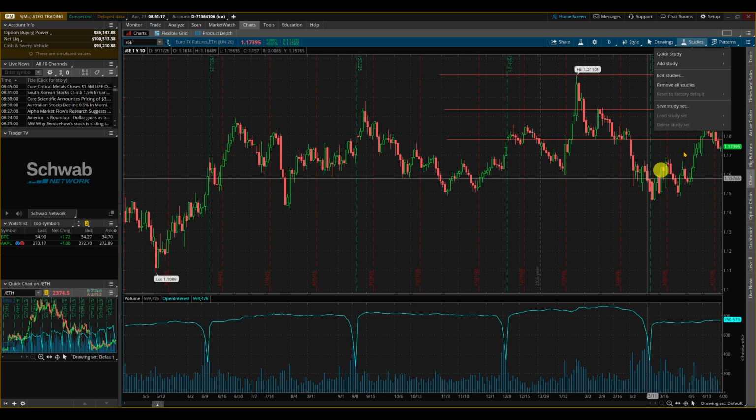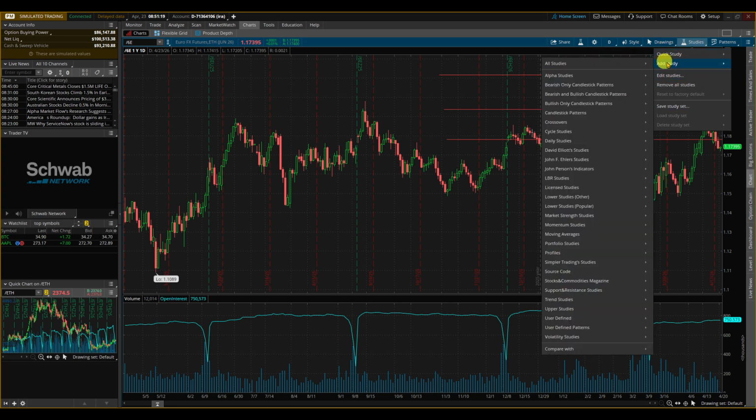You'll see options for managing indicators, and we're going to use the one that adds a new study to the chart. Hover your mouse over Add Study. This reveals a long, alphabetized list of available indicators. Be patient as the list appears. There are many studies available, and it may take a moment to navigate.